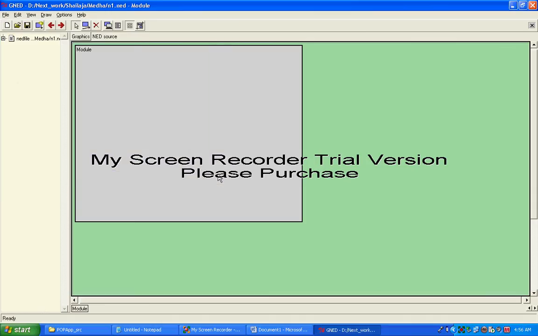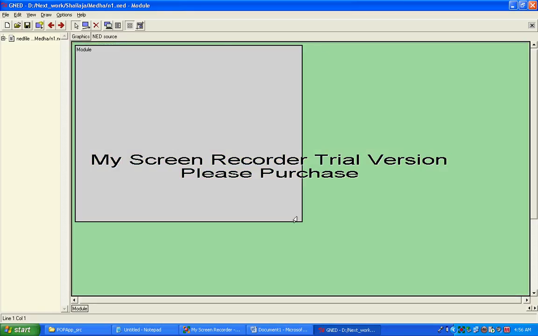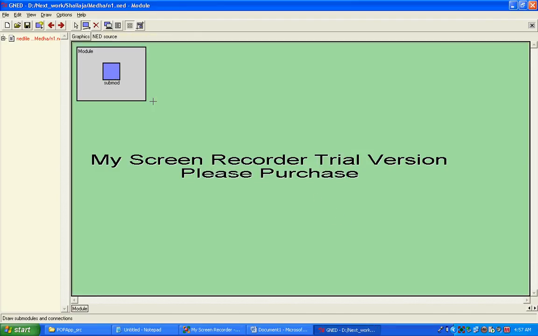Now this network definition will have two views, graphics and NED source. When you click on NED source, you'll see a module is created by the name module, ending with N. This module is going to represent this architecture. Now you can place any nodes by using draw submodules and connection. If you click on this, you'll be able to place a submodule. Just say OK. You can change the overall area by first selecting this one and then dragging the area.